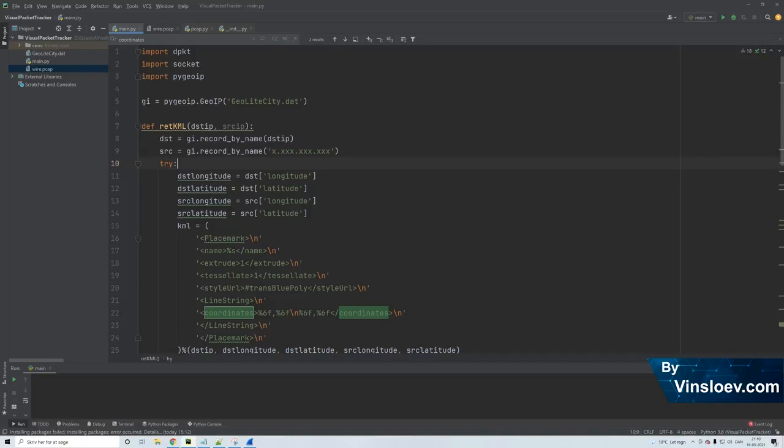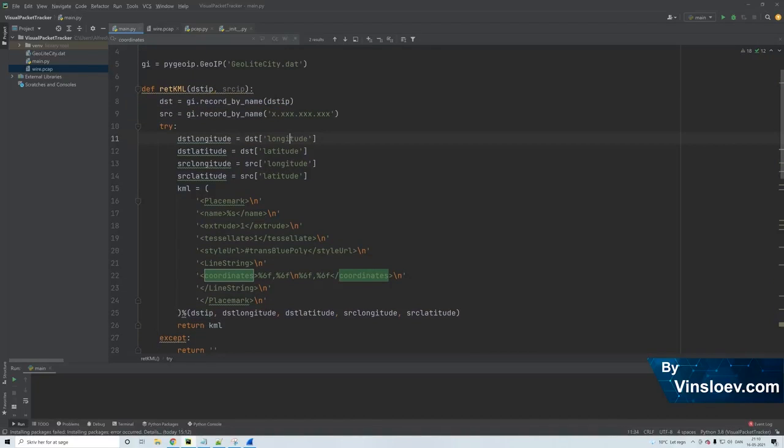But the important part that you have to remember is that you also need to use this database, this geolightcity.dat file. So this is the database consisting of all the geographic locations that will be matched to our IP addresses. So what we do here is to, first off, put these into the variable, so we get the record by name, and by name we are taking the IPs. Then we fetch the longitude and latitude, first for the destination, which is what we have captured and has been passed into the method. Then we take the longitude and latitude for our source IP that has been manually put here as a static variable.